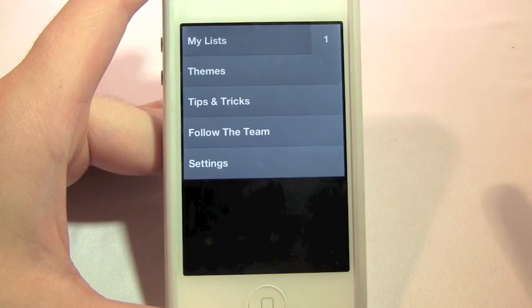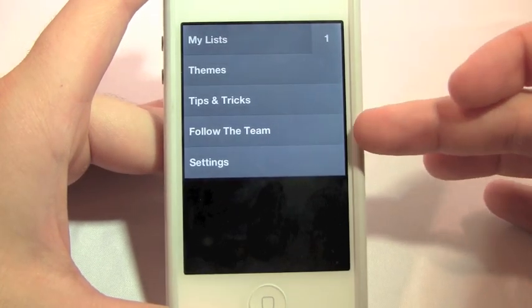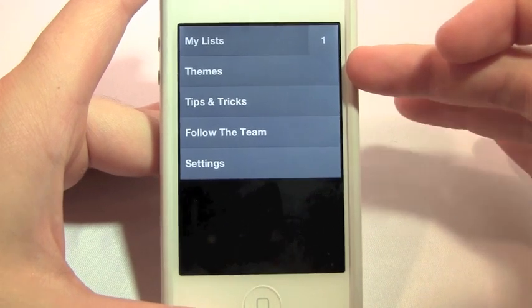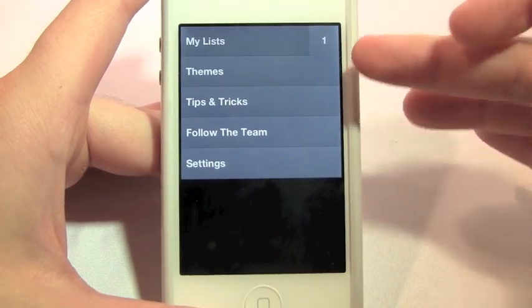These are the 3 different levels of Clear. As you see, you have settings, follow the team like on Twitter and Facebook, tips and tricks if you forget how to do anything, multiple themes in case you want to change how your actual application looks, and then you can go into your list.